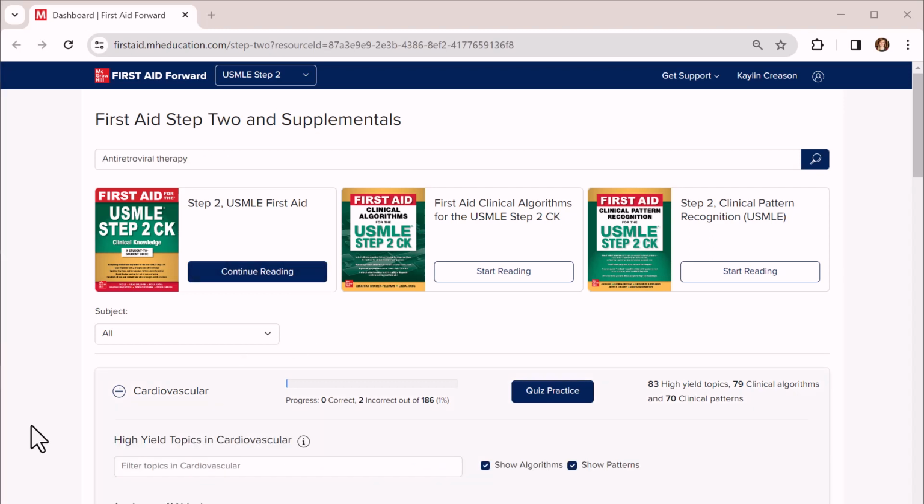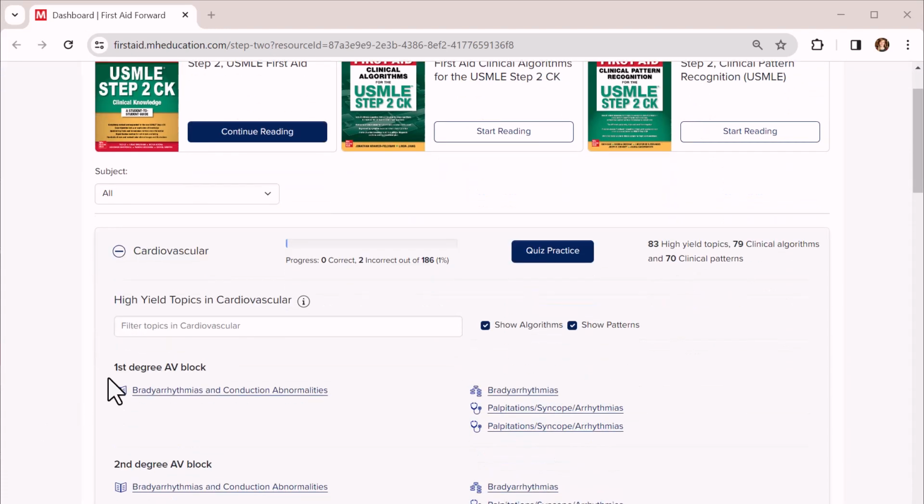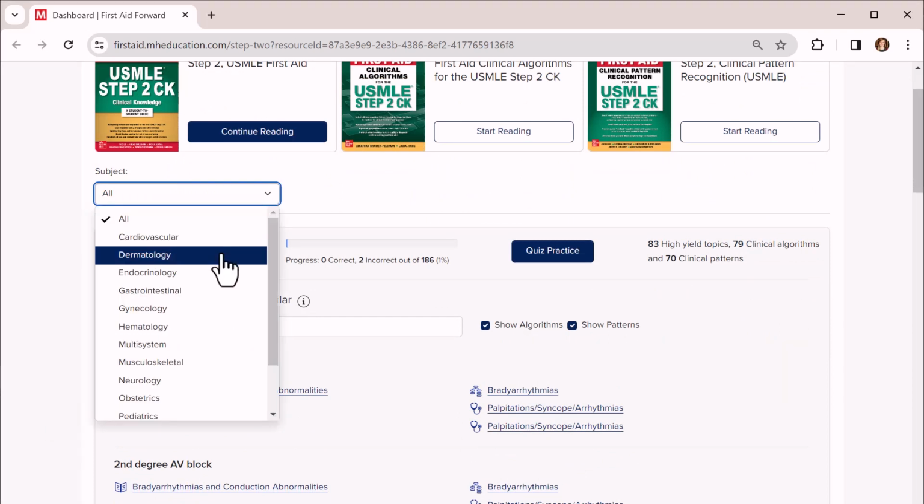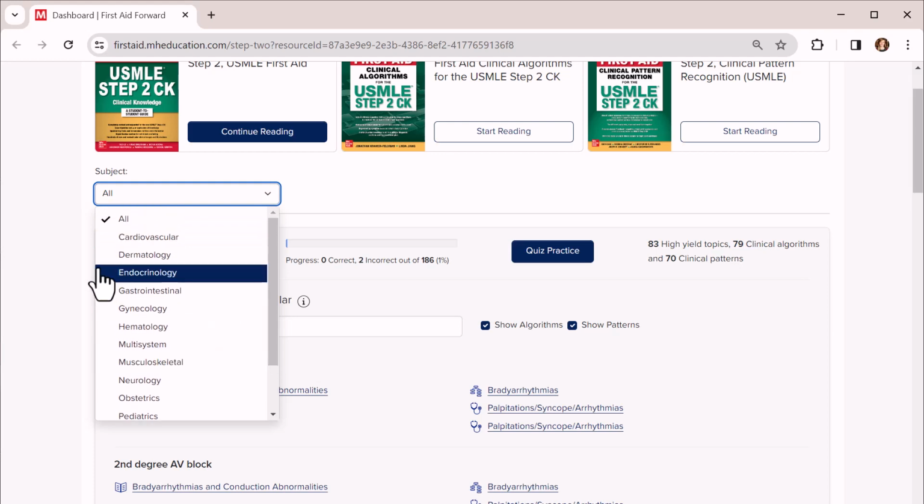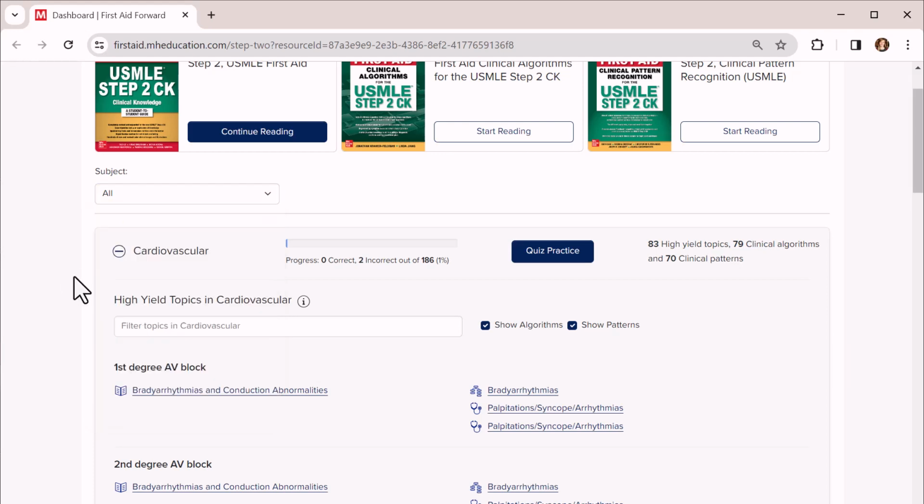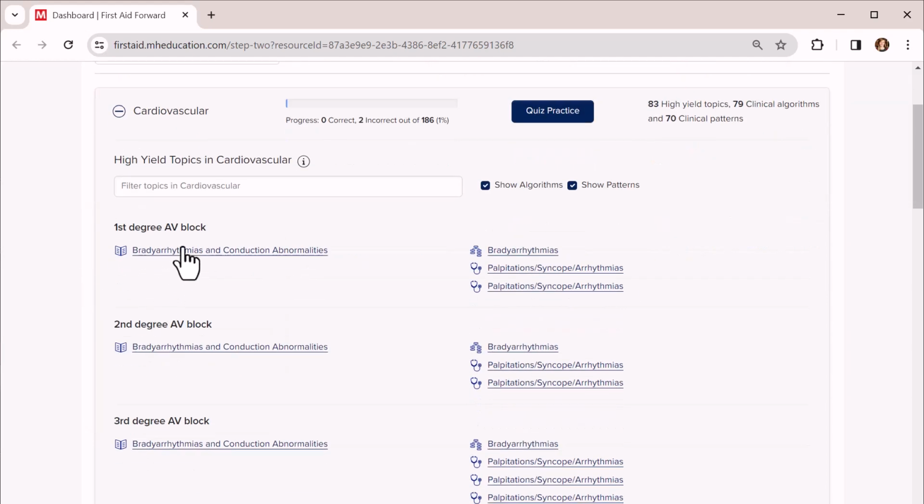In addition to navigating content by book, you can also navigate by subject. First Aid Forward Step 2 covers 14 subject areas, encompassing all essential principles and organ systems. Each subject contains high-yield topics that align with the USMLE content blueprint. Click on a topic to be taken to it within the classic First Aid content.